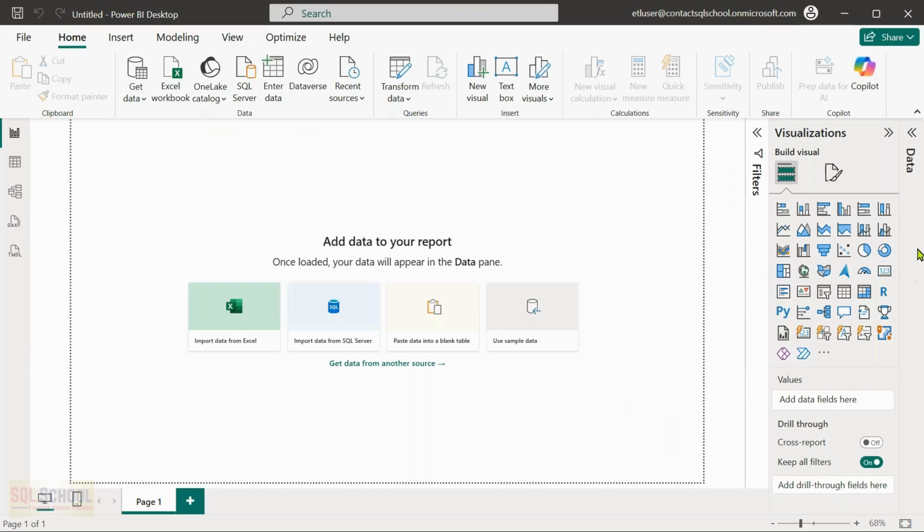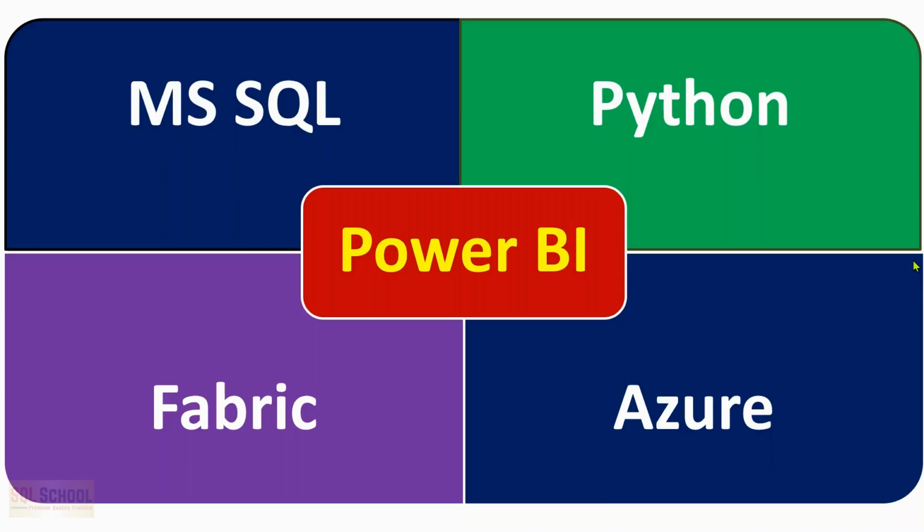in Power BI. So Power BI requires Python like a topping, like the extra garnishing item, an add-on, accessory. Python is an accessory for Power BI. SQL is a basement for Power BI. Fabric is a house for Power BI. Azure can be a backend, one of the backends for Power BI.